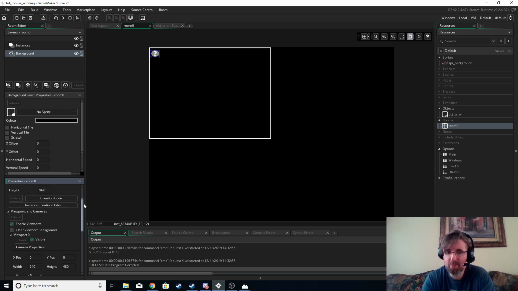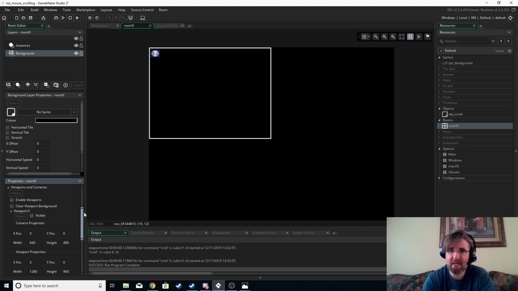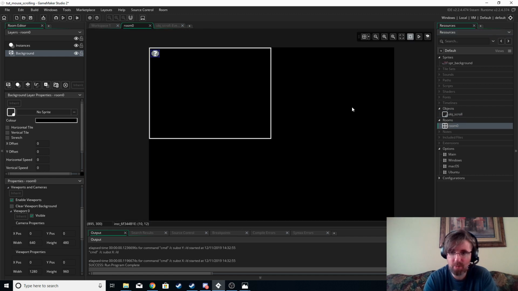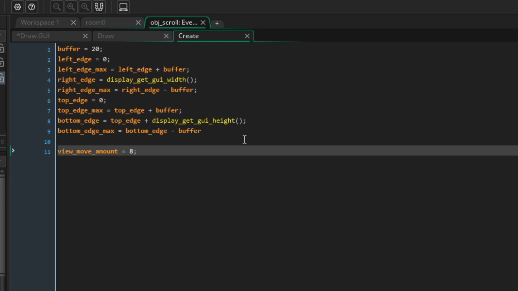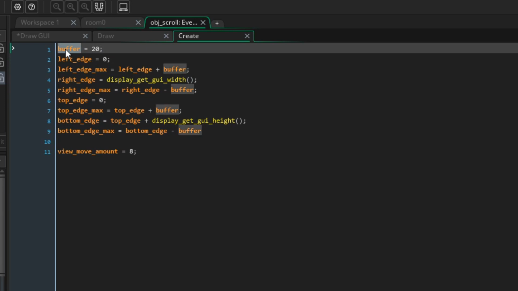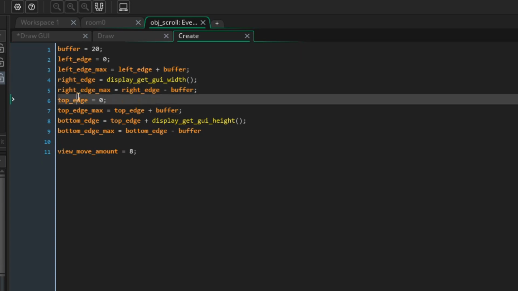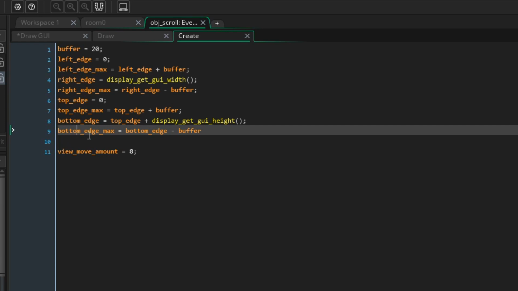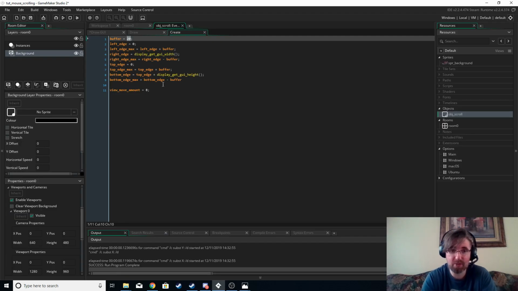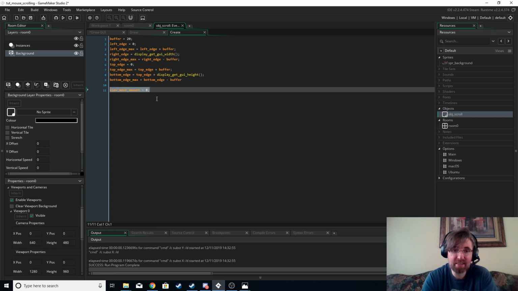Let me just show you some code, and I'm going to come back to the room just to explain how we're going to move the viewport around, or the view, sorry, not the viewport. In the create event of OBJ scroll, which is in the room, we have our 8 variables that I've just been explaining, and buffer, which is the difference between left edge and left edge max is 20. Difference between all of these is 20. That's the margin where we want to detect the mouse. The smaller or bigger you change this, will affect when it detects the mouse. And view move amount, this is how fast we want the view to move whenever the mouse is detected.